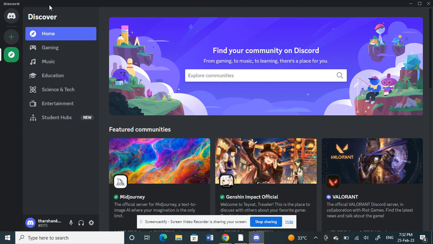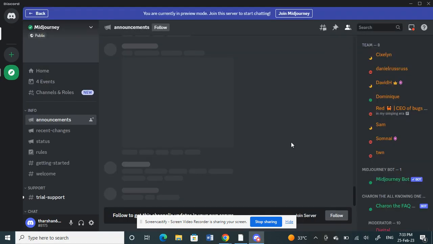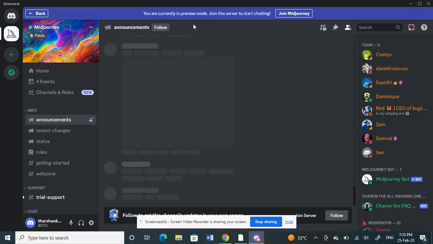Once you've logged into your account, you can go to any server, whether it's your own server or some other public server. So just get to any server. For example, here, I'm just using a public server for demo purposes, so I'll just log into this server here.